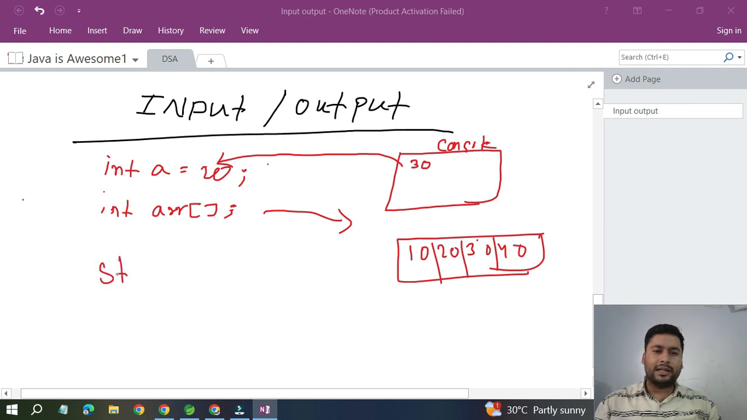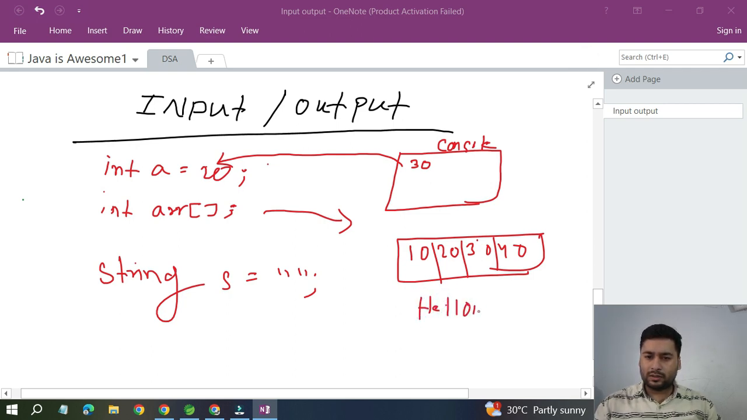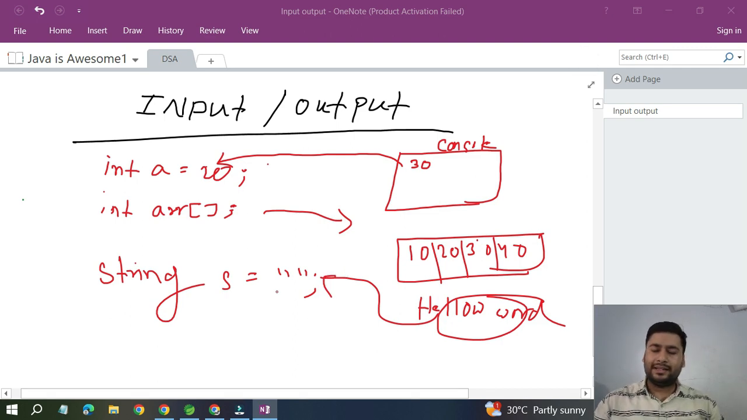It might be a string value. Okay, s equal to something in double quotes, and we need to enter the value. So the user will enter hello world. Those values we have to take and put inside the string. So many questions will arise: how can we take the input from the users, based on the data structures, how to take the value and store it inside the variables, and then how we can use it.